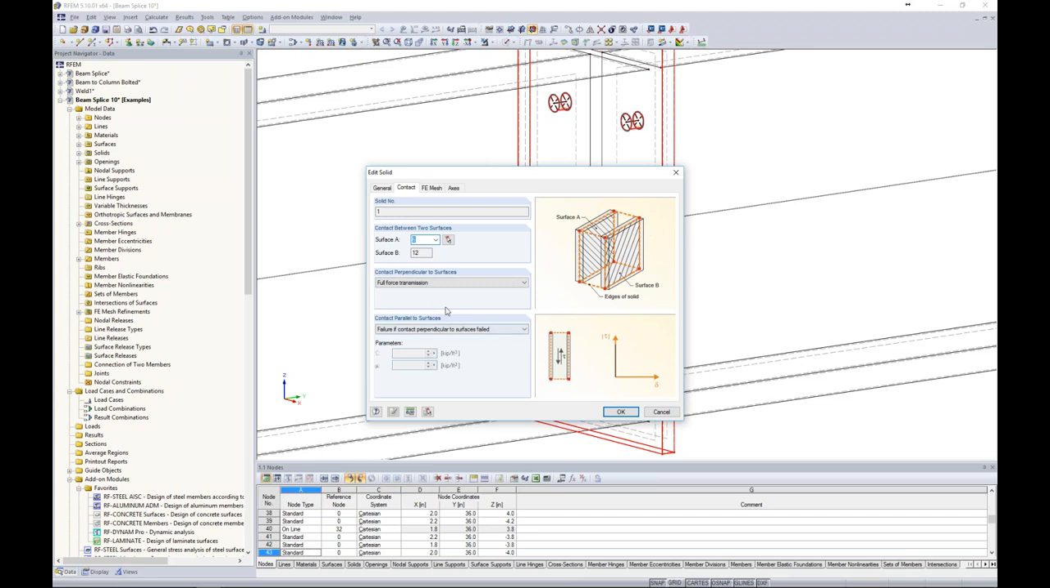Now, the next two entries are going to define the behavior between these two surfaces. The first is the contact perpendicular to the surfaces. And for this, we have three options. The first is full force transmission. So this is where all of our normal forces and stresses are going to be fully transmitted between surface A and surface B. The second option is failure under compression. So if there are any compressive forces or stresses experienced between those two surfaces, then the contact between the two surfaces will fail and we'll no longer have any transmission of those normal stresses and forces.